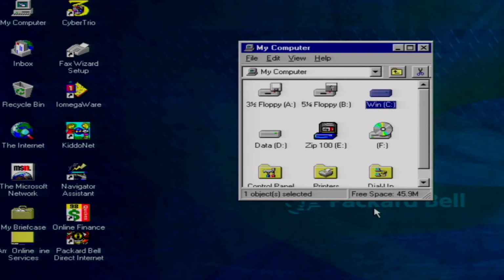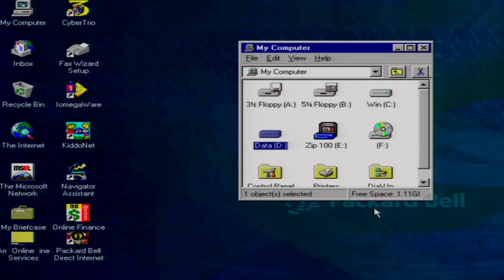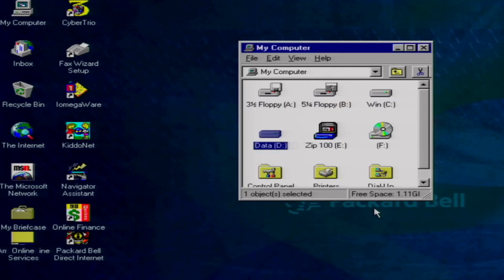So we can see our Windows there. But you see, these are the original partitions. So only about 2 gigabytes, and I was already running out of quite a bit of space. And then that's basically the backup partition.